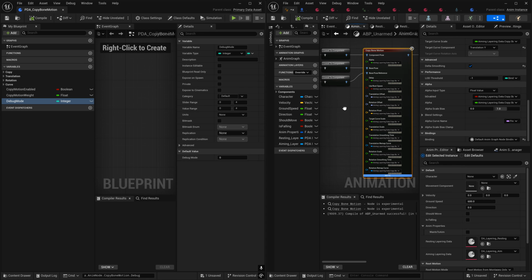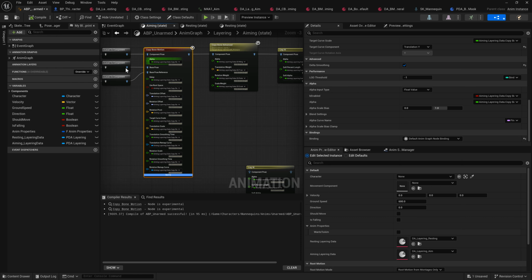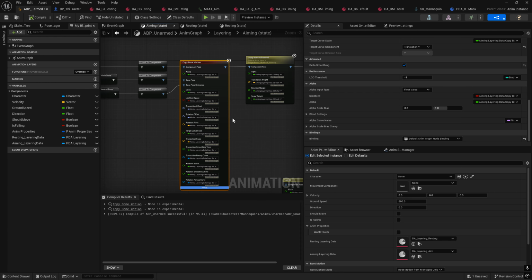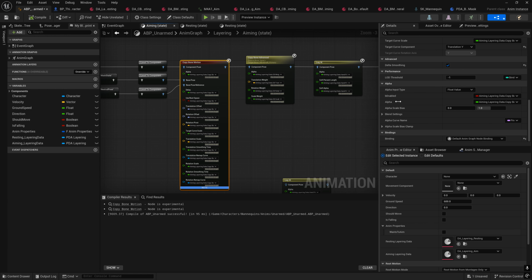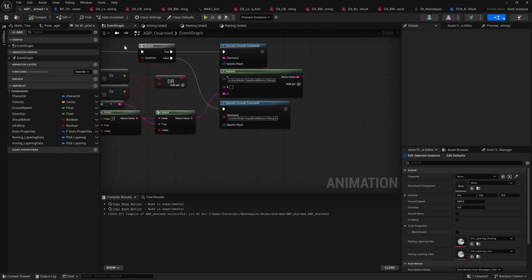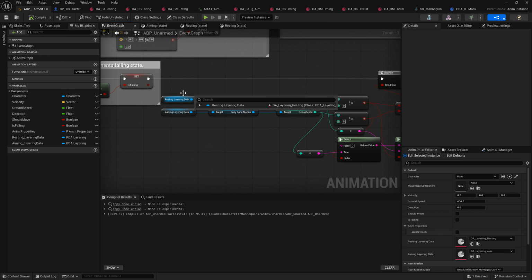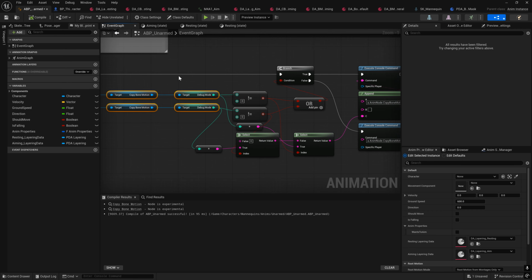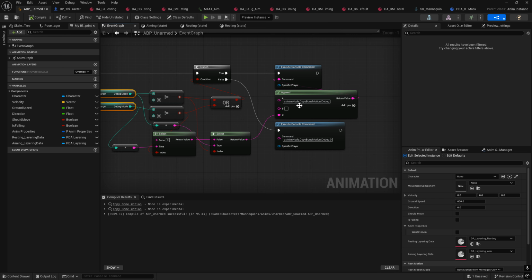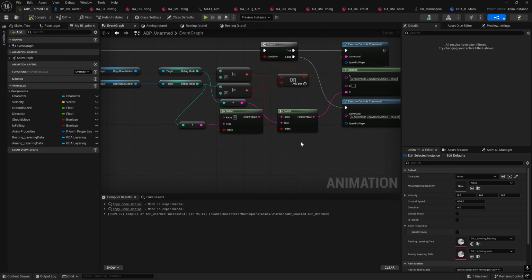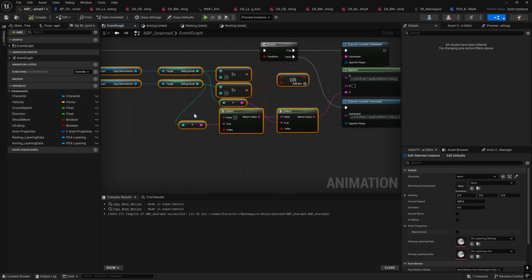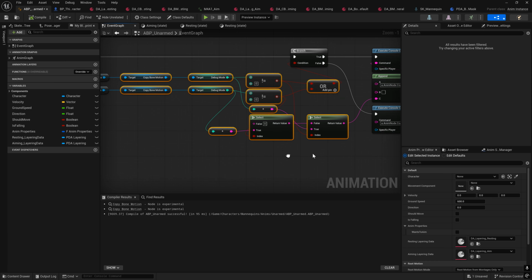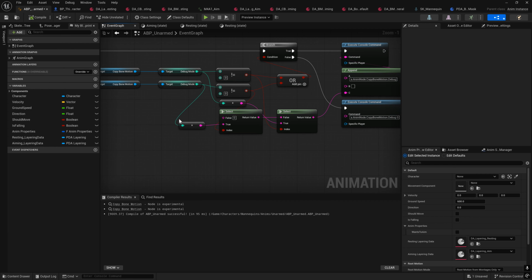All right, so that's basically all the data asset variables that I added. And over here on the anim graph, basically what I'm doing is I'm seeing if either one of these has a value other than 0, then we'll execute a console command that will update it to be whatever value is not 0 between these two.